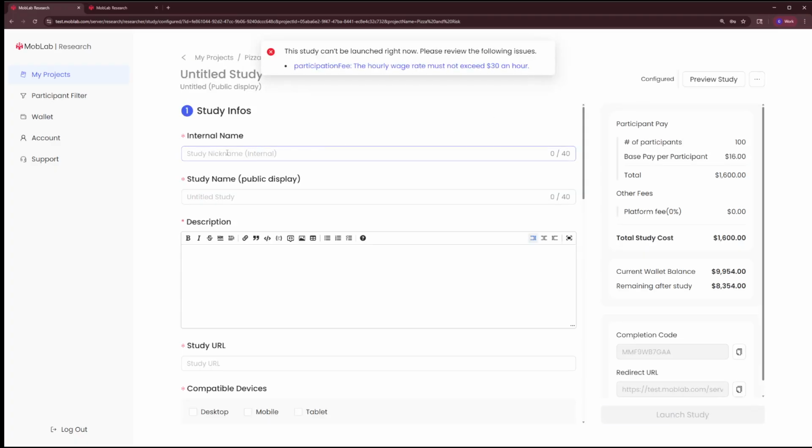The first thing to do is give the study an internal name. This is a name you see as a researcher, but participants won't see, so we can give it a descriptive name. Let's call this Pilot 2873 for pizza and risk. We also give this a study name. This is the public name participants will see. Let's give it something less descriptive, like decision-making study.